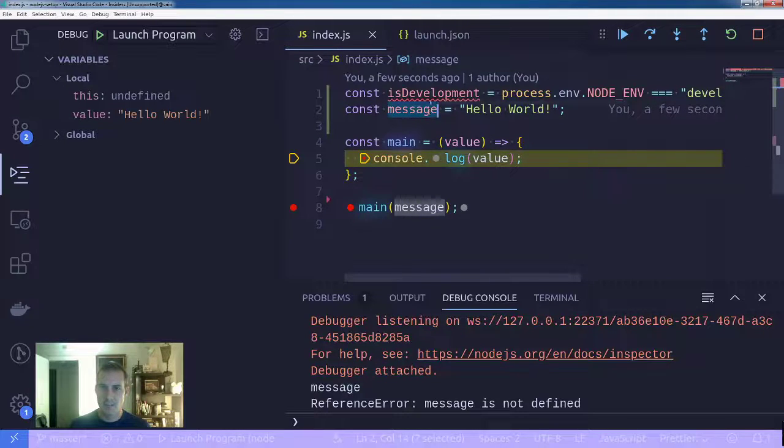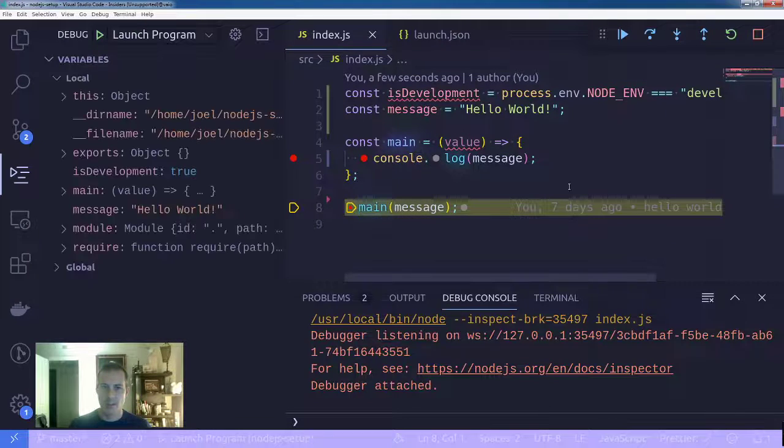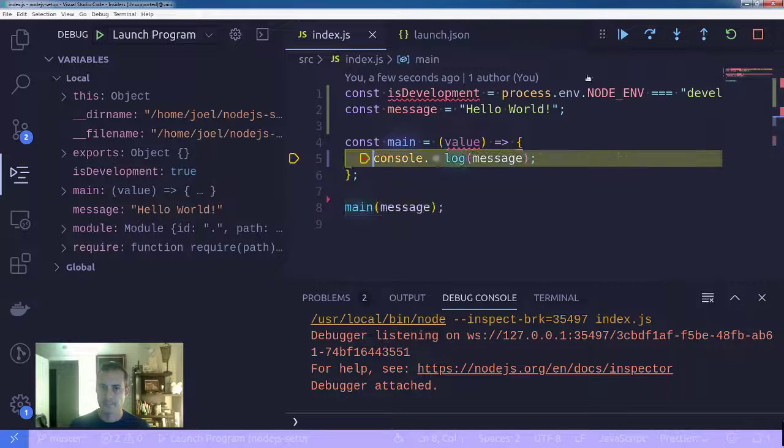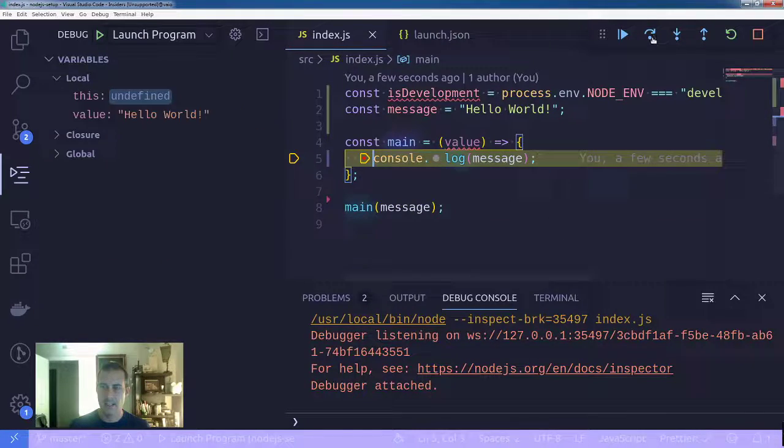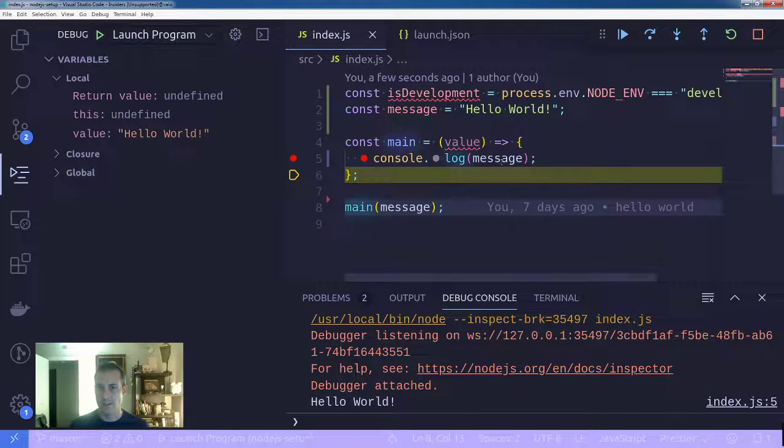That is actually pretty weird to see, because if I type it in here and press restart, let's take that off. I'm going to click again, and then when I press step over, which is just going to pass a single line, I'm now seeing hello world written out instead of the reference error. So if I put this in here, I'm not getting any reference error.